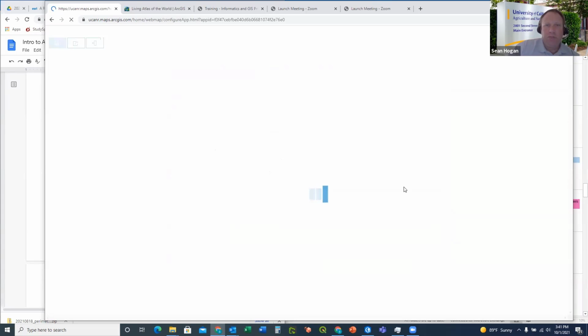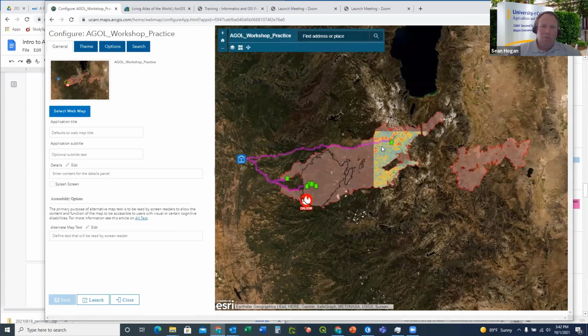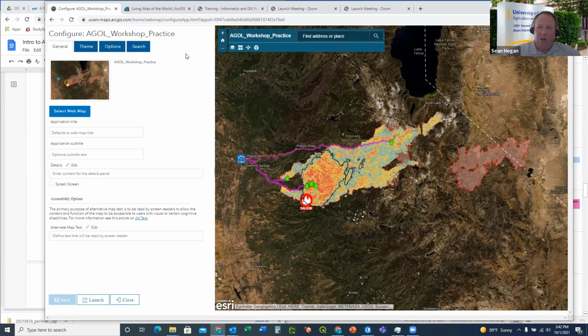And what you will see is this web mapping application pop up. That's what it'll be titled in your contents if you were to look at your contents later on. That has a fairly intuitive process of tweaking things. One of those is you can change the name. So you see this AGOL workshop practice. That has to be changed actually in your web map.